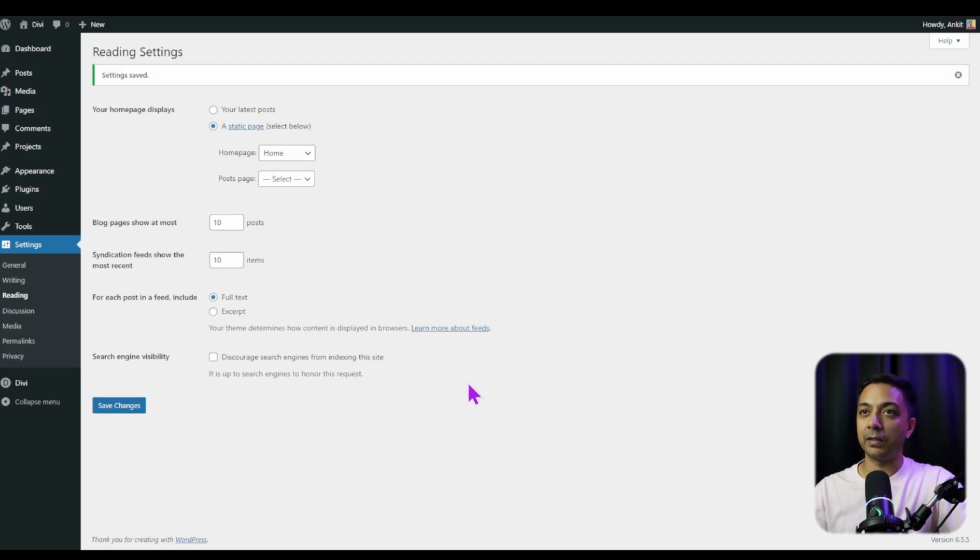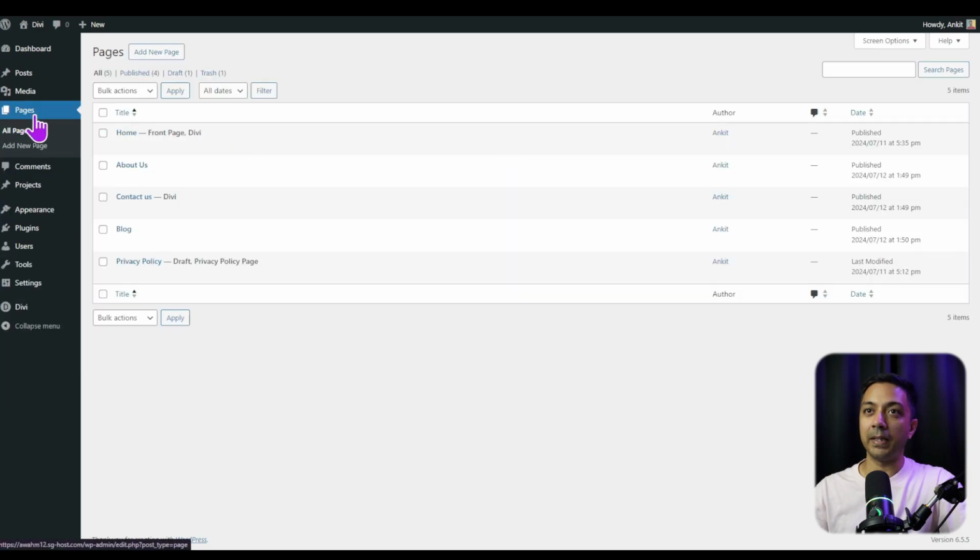Then we will click on save changes. If we come back here on our pages, we can now see this page is showing as front page. So now whatever content we want to show on the home page of our website, we need to add it on this page.